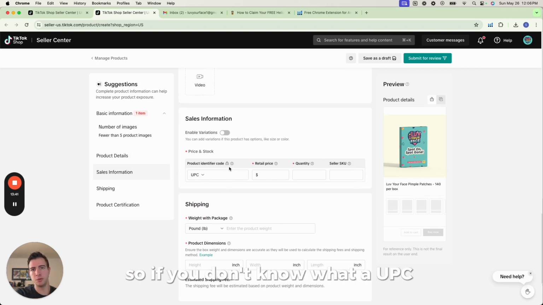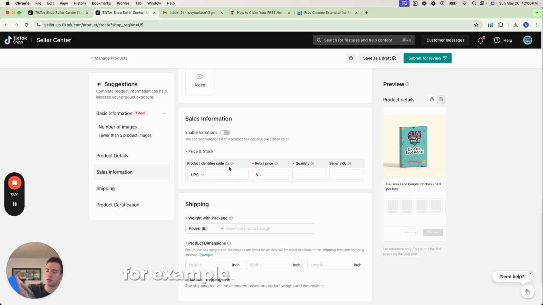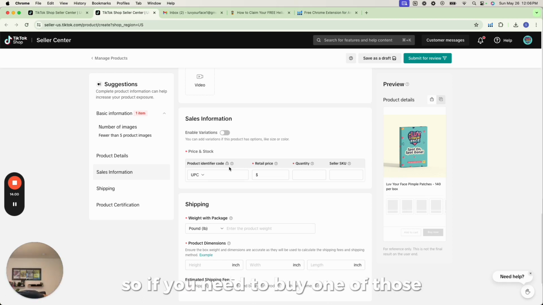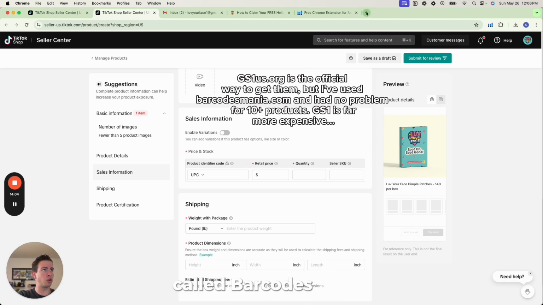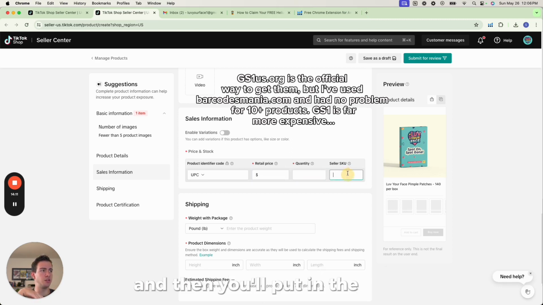If you don't know what a UPC code is, it's basically a general identifier for your product. For example, this microphone has a UPC code right here. This code is going to be unique to just this product. So if you need to buy one of those, I will recommend a site that I've used in the past called Barcodes Mania, where I've purchased UPC codes. You'll want to give your product a UPC code and then you'll put in the SKU.